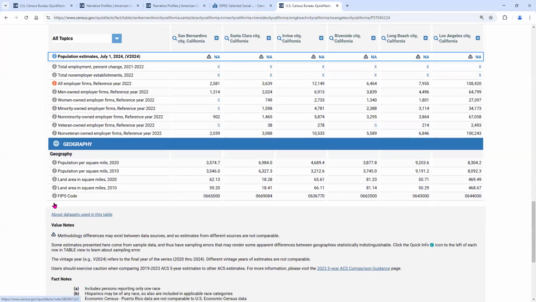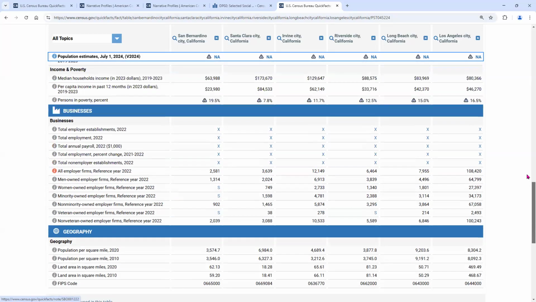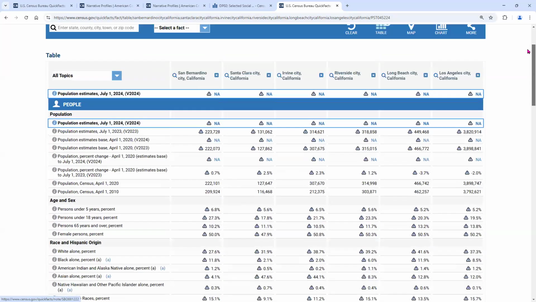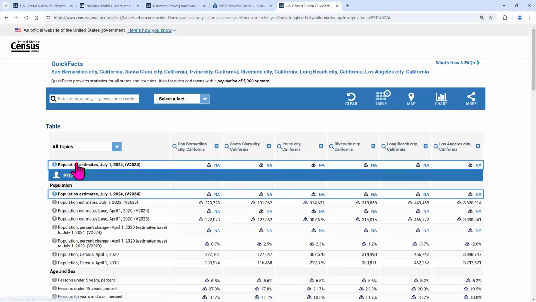And if you're looking for information on population by square miles, it's also here. If you're also interested in the FIPS code, it's right here. So really a great resource, very quick, that you can get the data set and compare it across six geographies.